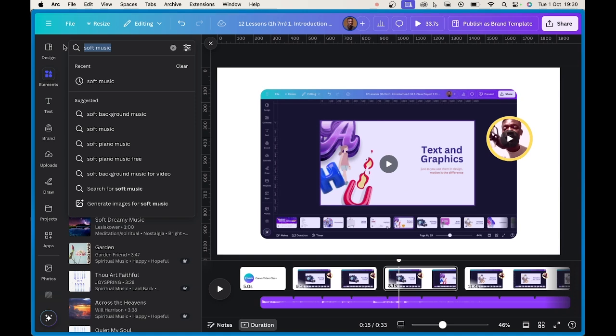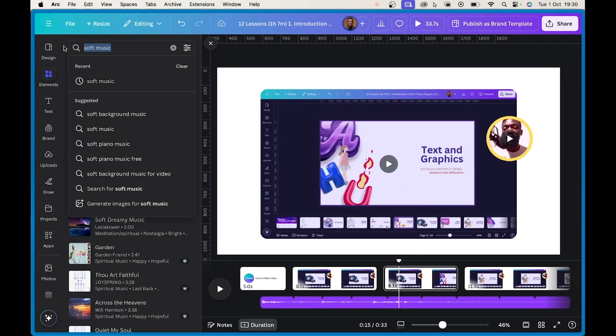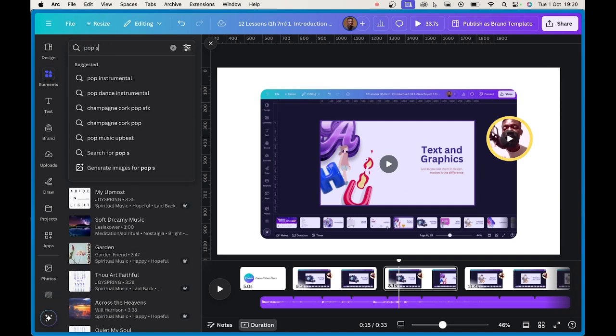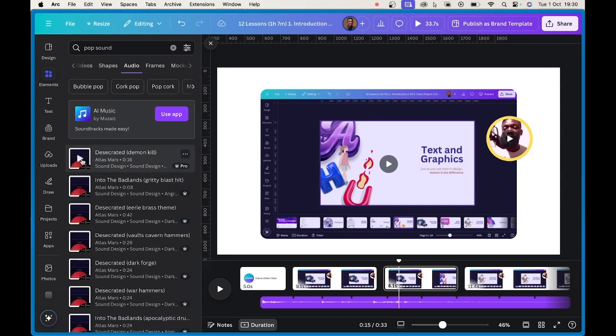I can look for another sound inside my element here. What would I be looking for now? Let me look for pop sound, and I can clearly see that these are short sounds by the virtue of the number on their timing, so I can listen to them. This is definitely too much. I need something that is very short. Okay, I can work with this.